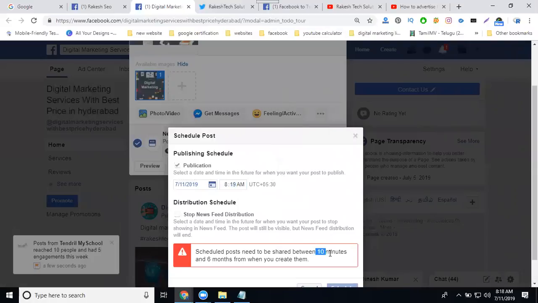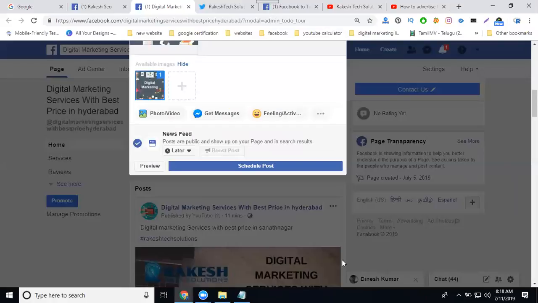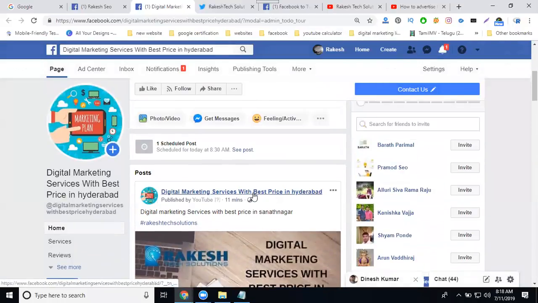How much is required minimum? 10 minutes. So next, exactly 8:30, please accept. Now click to schedule your post. Now click schedule. Now when will the schedule be done? 8:30 a.m. Where will it automatically post? On a Facebook page and a Twitter wall.